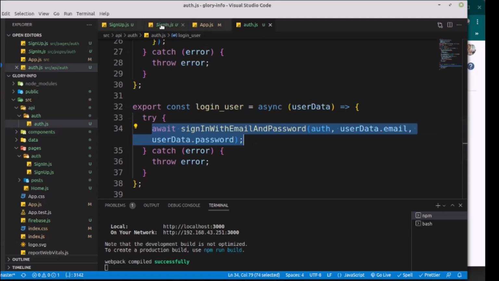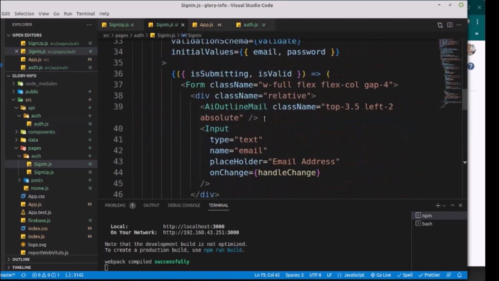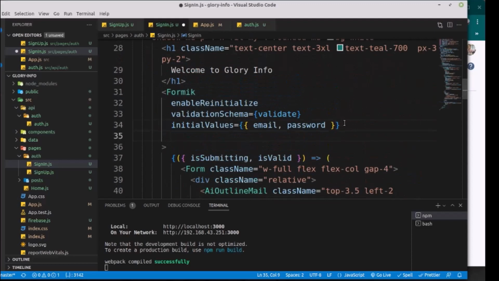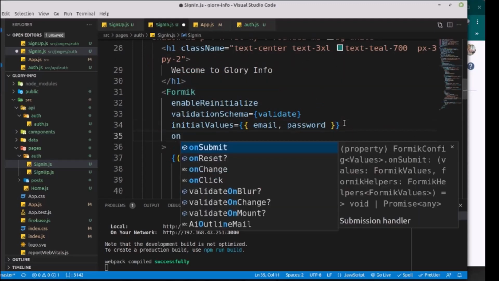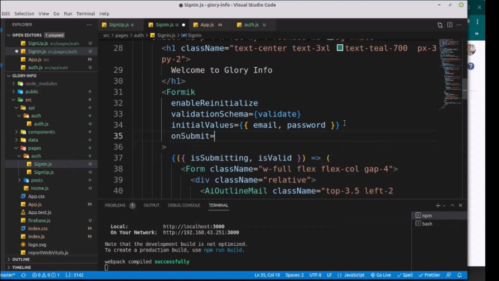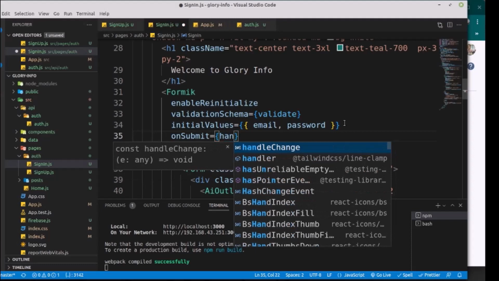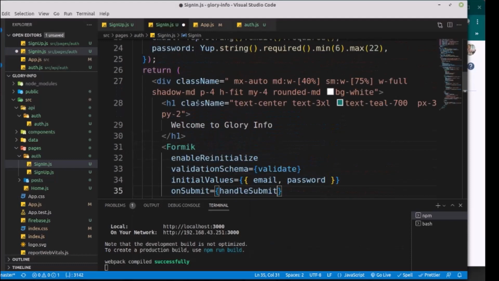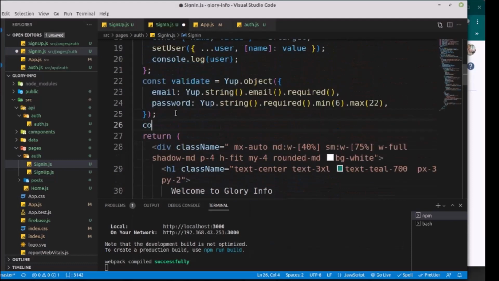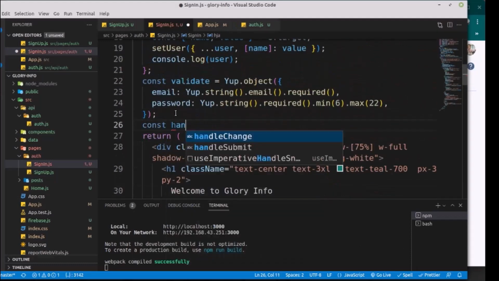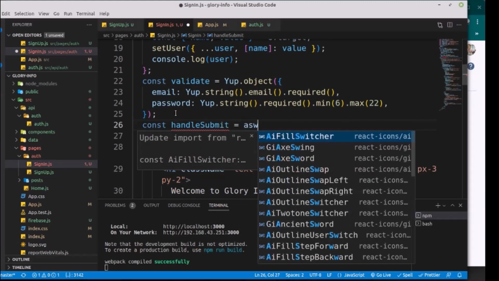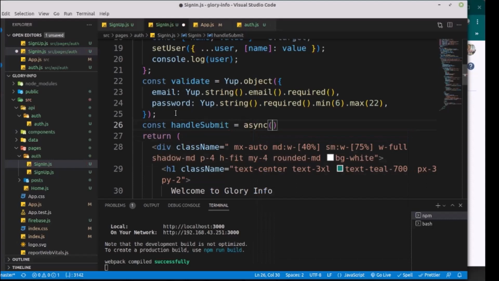So we go straight to the sign in JS file. Now here we add onSubmit. Okay, so we call this function handleSubmit. Okay, so let's go up and create a handleSubmit function. Say const handleSubmit, which is async, and it takes nothing.